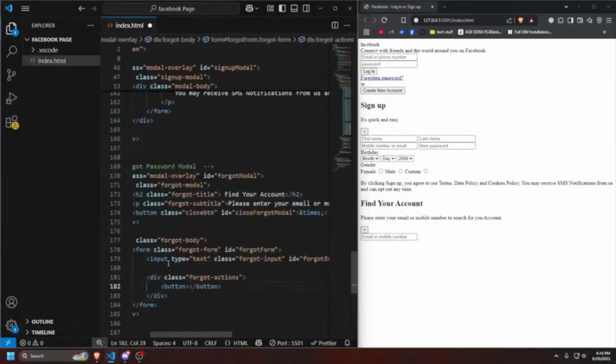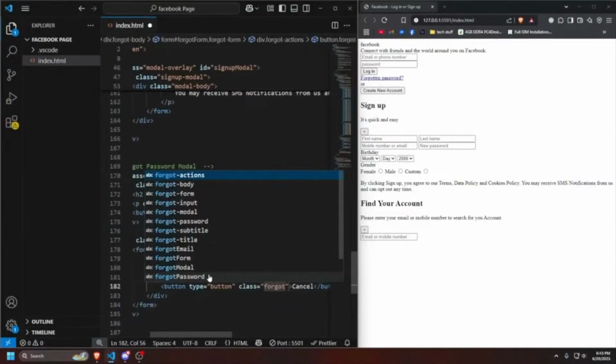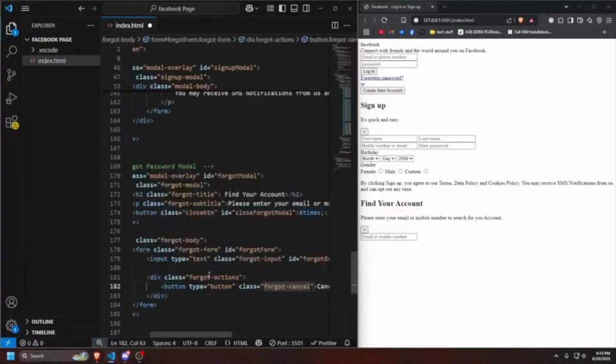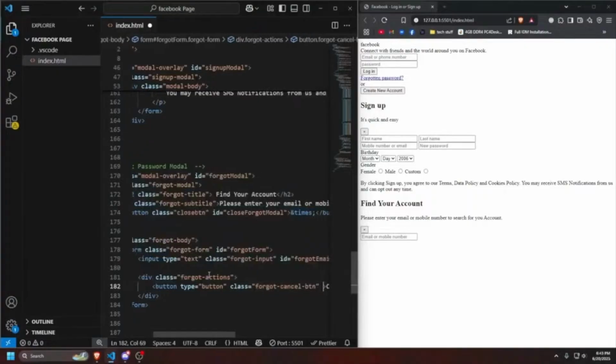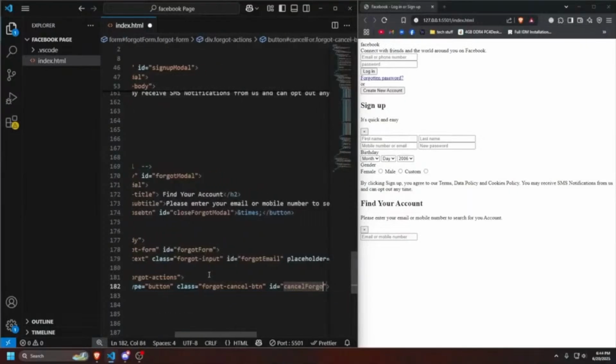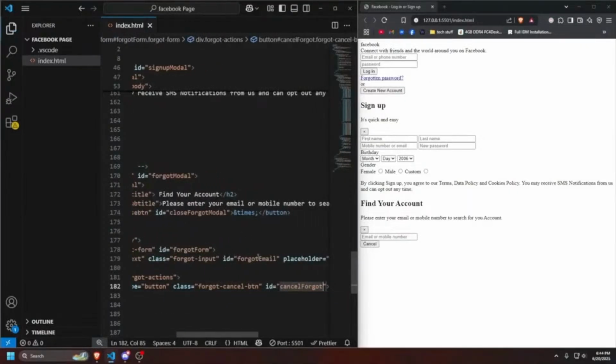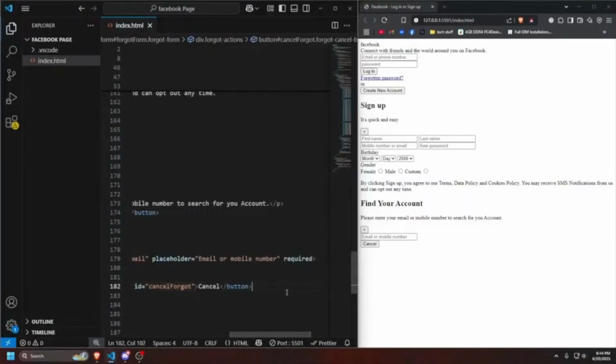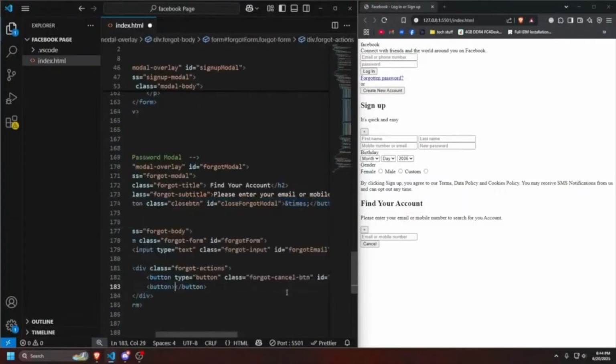We'll put a button. This will say cancel, just in case the user wants to cancel it. That can happen, you know, sometimes you just accidentally open it. And make a class saying forgot cancel button. ID will put it cancel forgot. I'm sorry. I'll keep saying sorry. I'm not feeling well, guys.